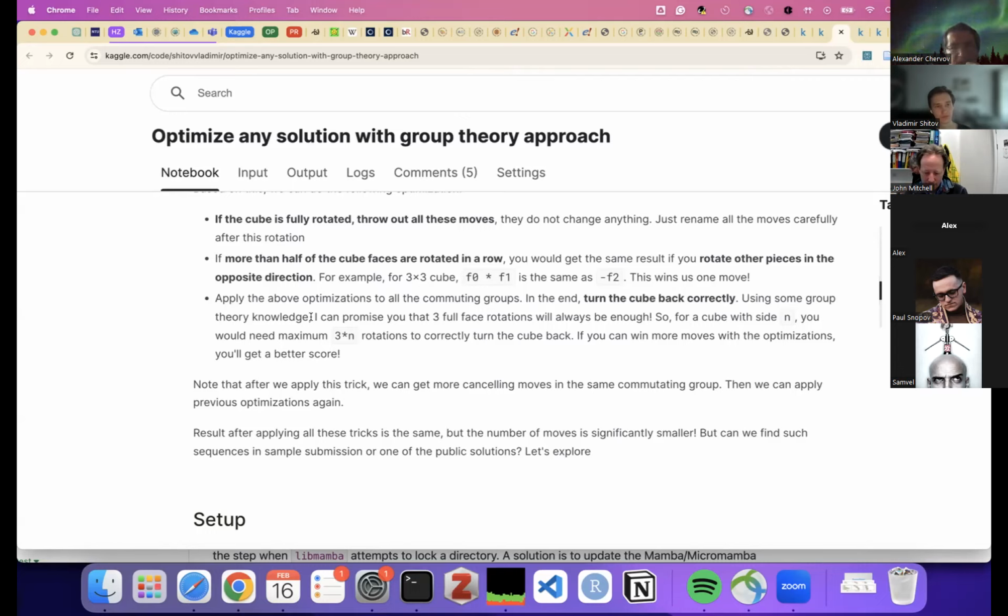Alex, did anyone try that? In general, this is a very low probability that we have a shortcut.